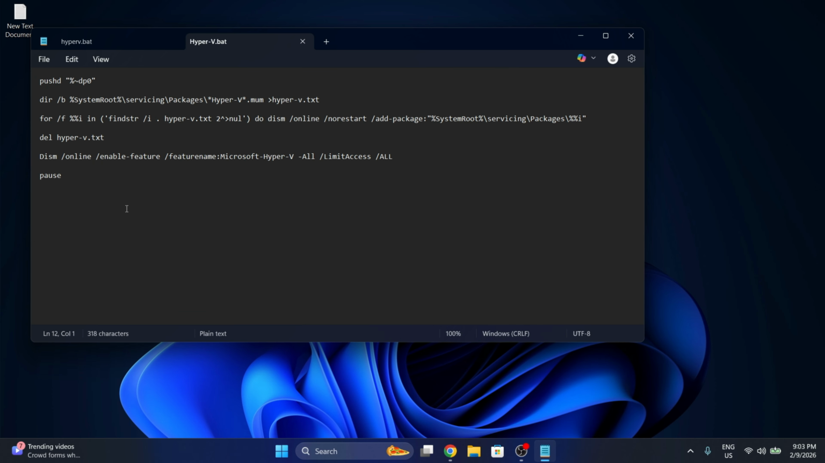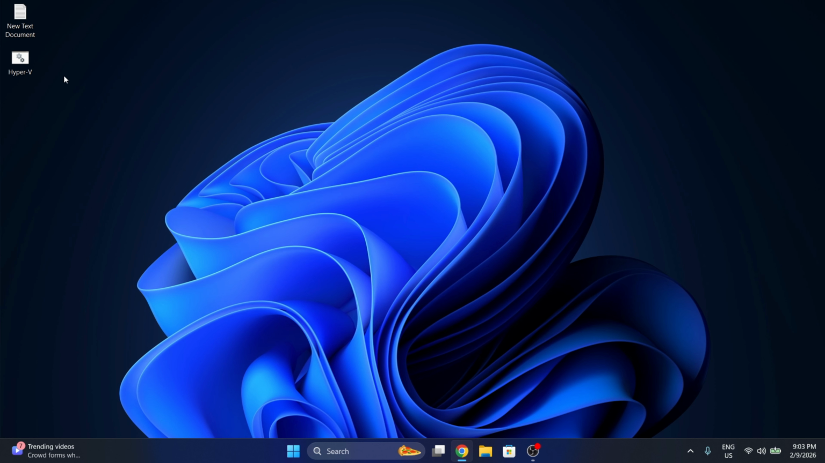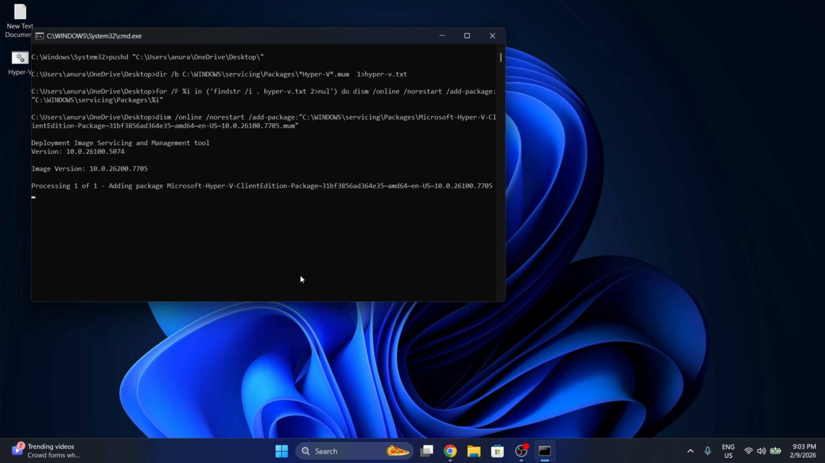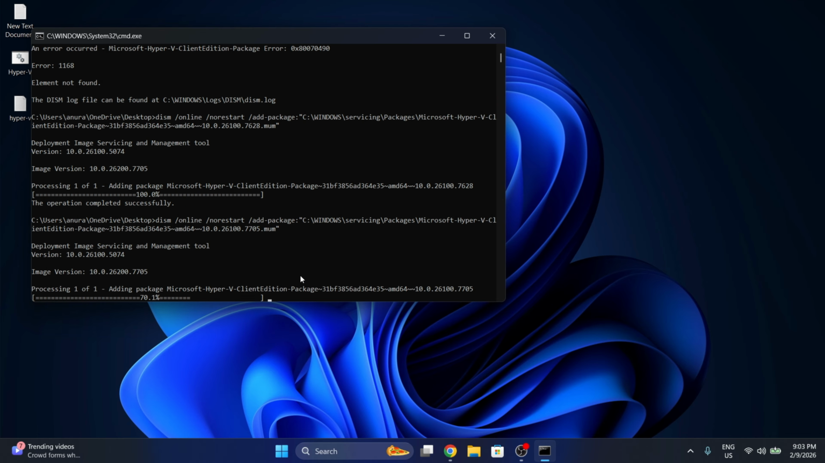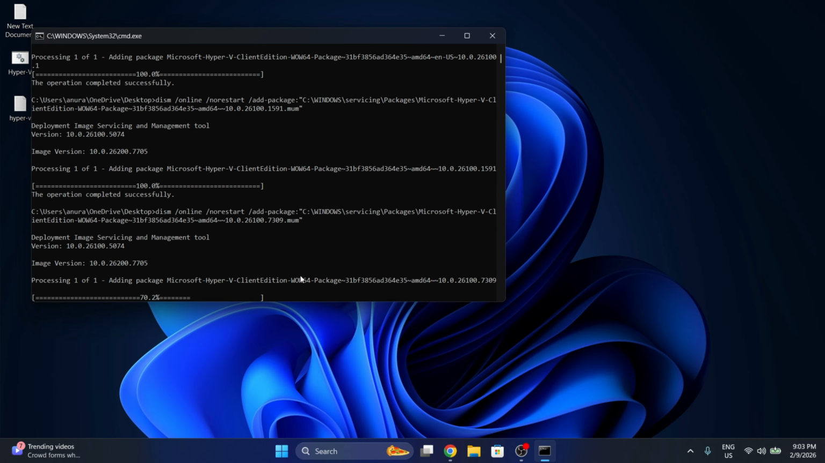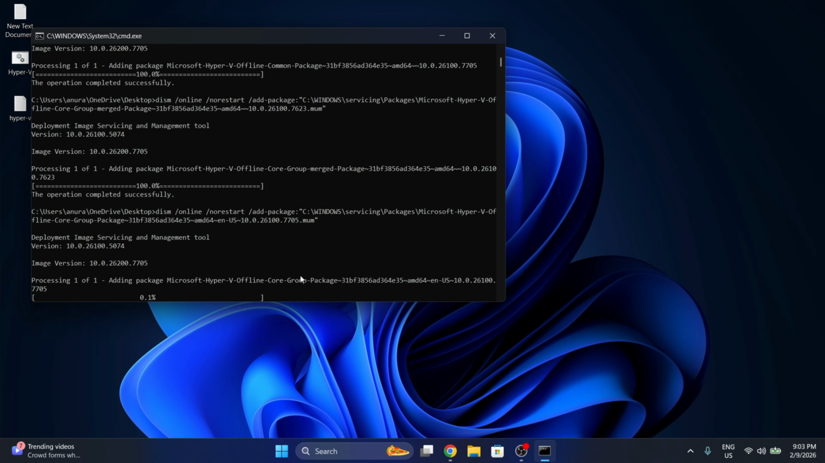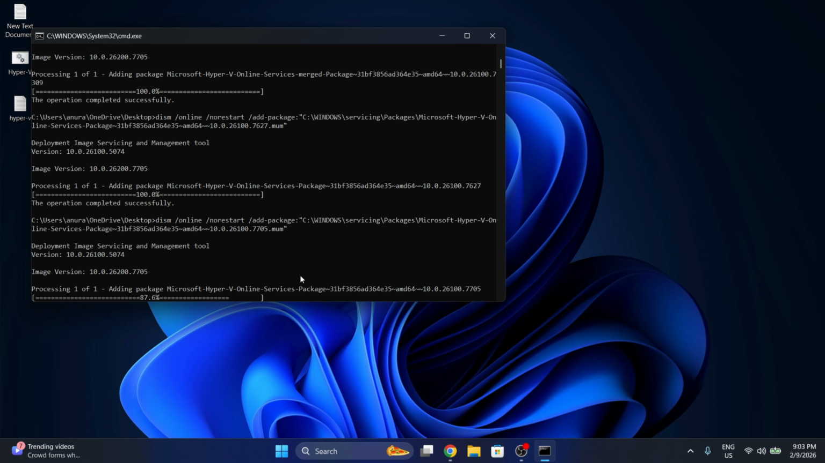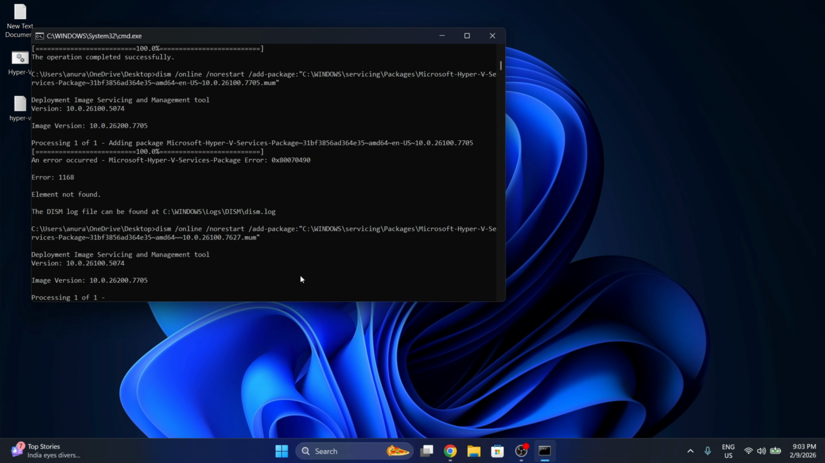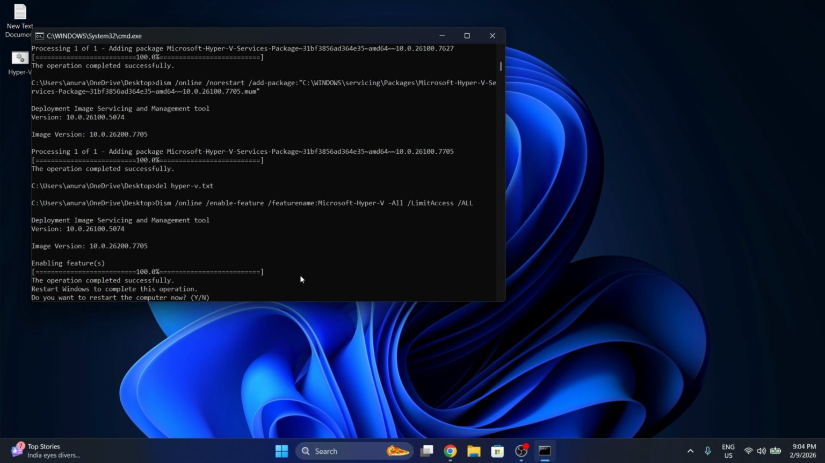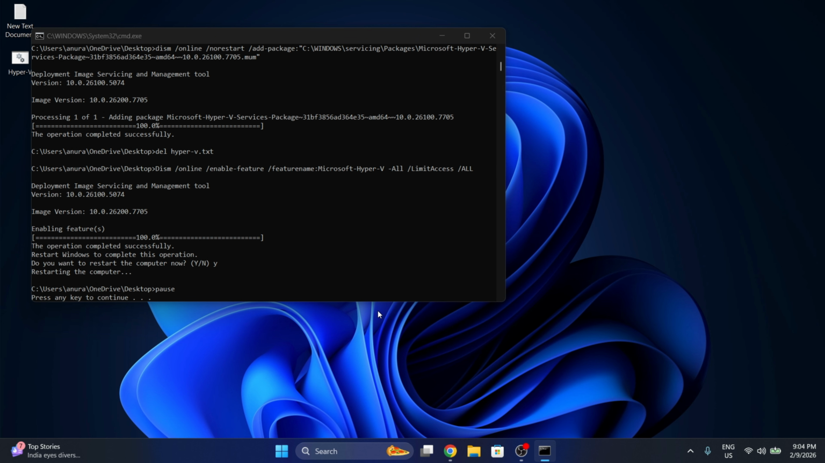Click Save. Now locate the Hyper-V bat file you just created. Right-click the file and select Run as Administrator. When UAC dialog box appears, click Yes to continue. A command window will open and begin installing the necessary Hyper-V packages. This process may take 5 to 10 minutes. Once completed, the screen will ask if you want to restart. Type Y and press Enter. This will restart your computer immediately.